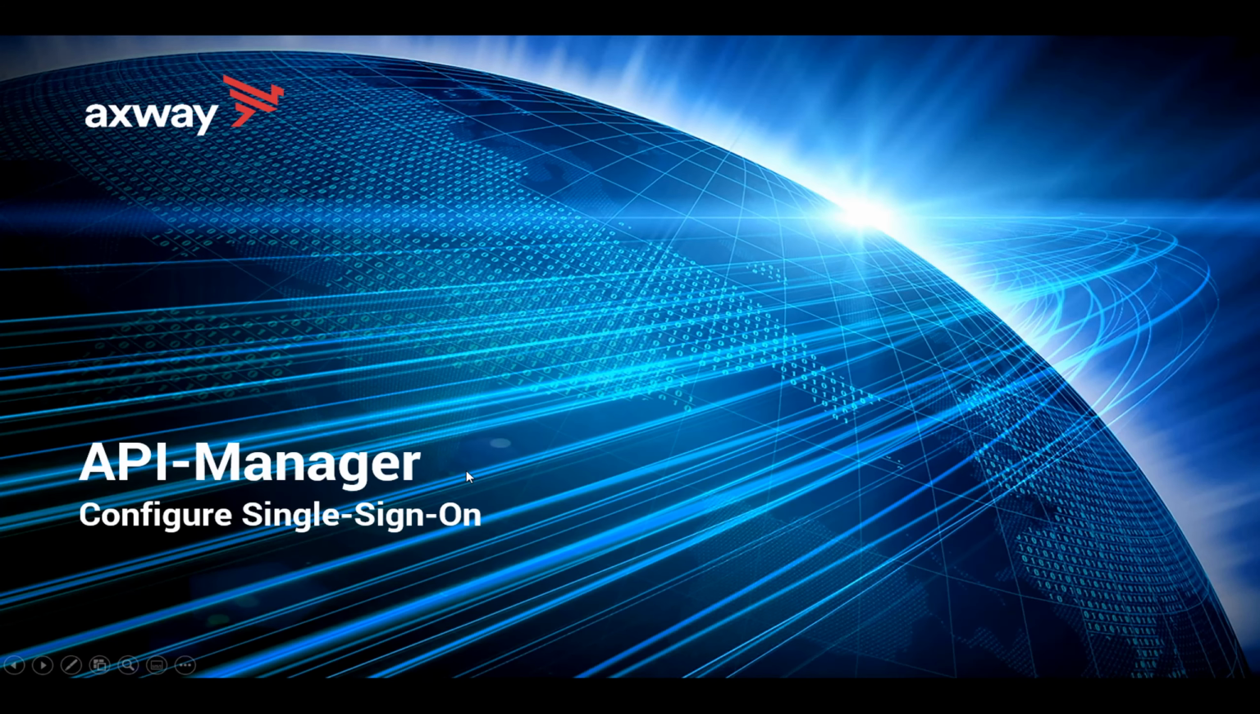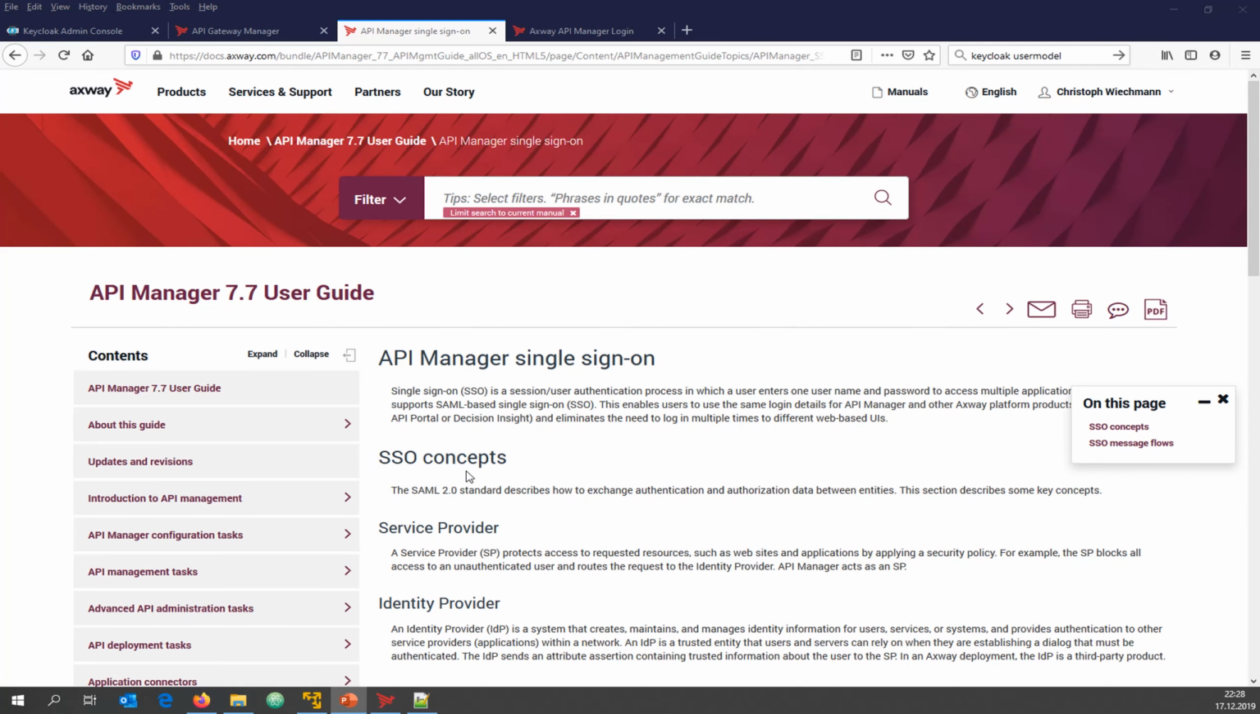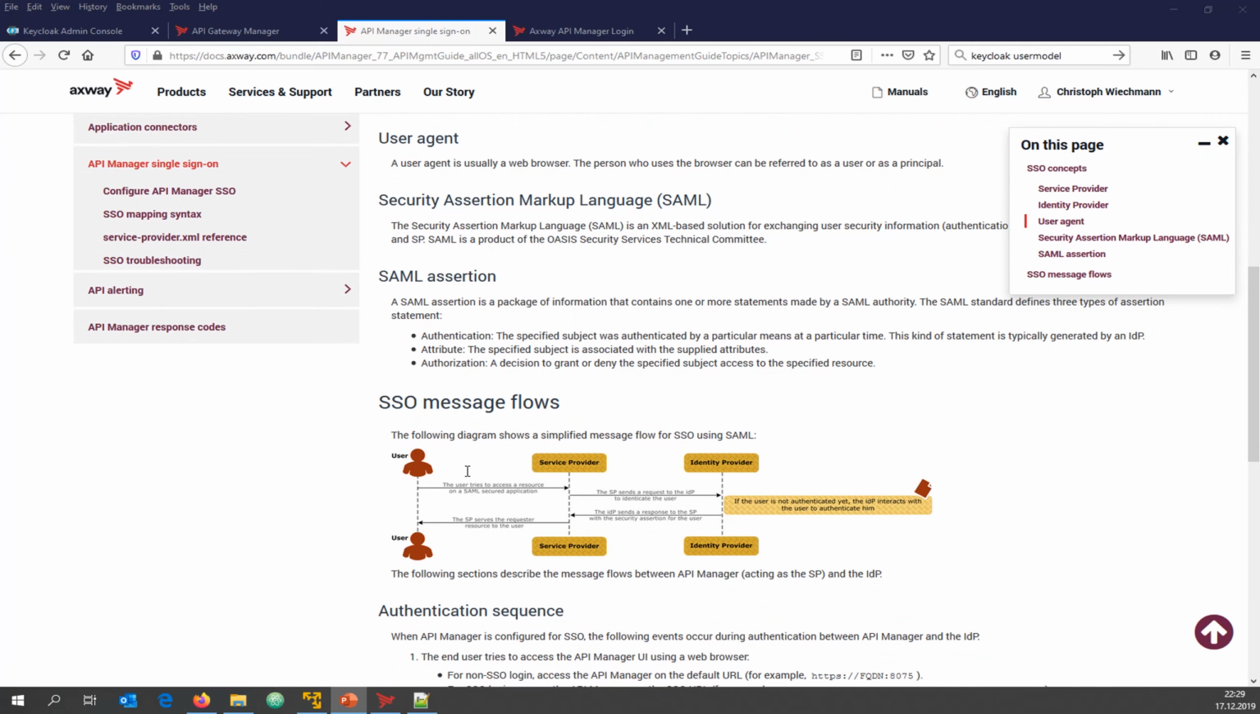In this video, I would like to explain how to configure single sign-on based on SAML in the Axway API Manager. To get started, I'm opening the official documentation. I'm actually using an API Manager 7.7 Service Pack 1, and the idea is to create a trusted relationship between my service provider, my API Manager, and the identity provider, which is in my case a Keycloak.